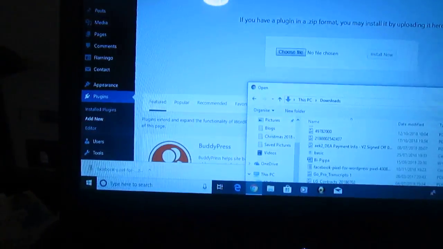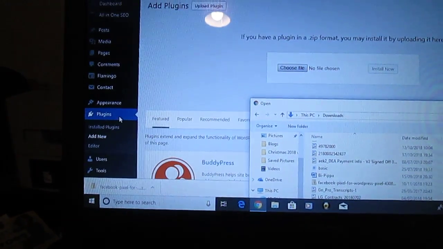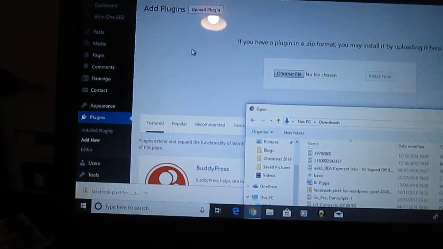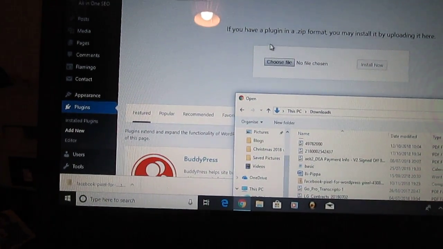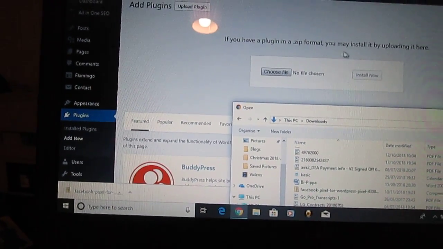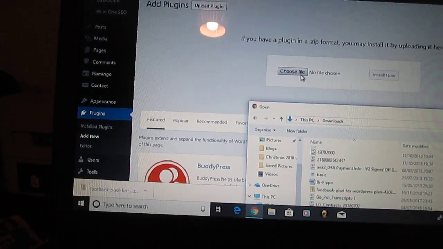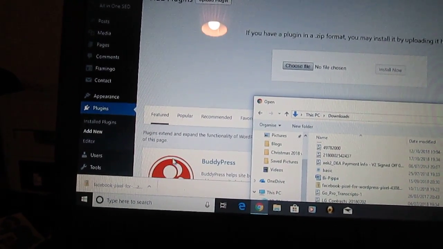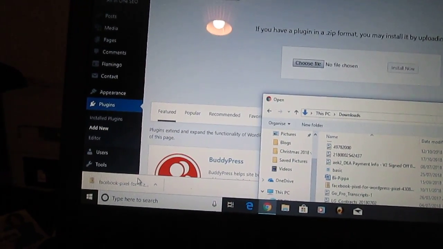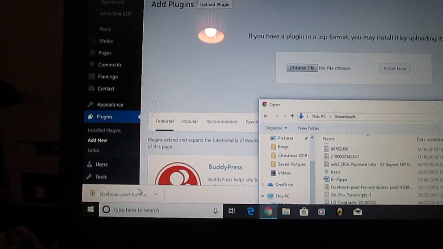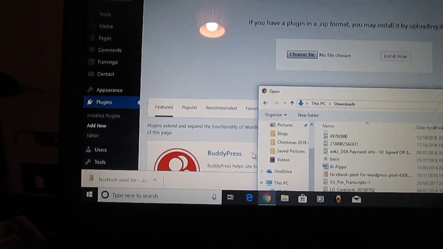So this is my website dashboard and you can see here I clicked on plugins and then gone to the top and clicked upload plugin, and it now says if you have a plugin in a zip format you may install it by uploading it here, choose file. Now if we have a look down the bottom you can see the file that has downloaded, and it will tell you if it is compatible with your version that you are using on WordPress. It usually is, thank goodness for that.